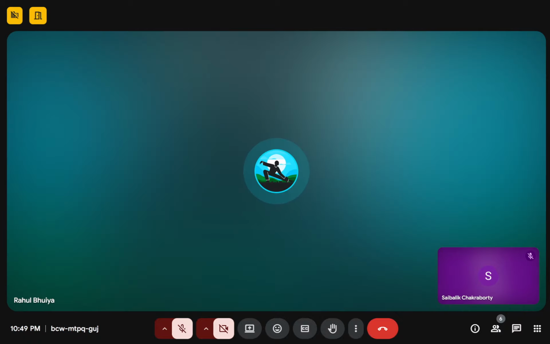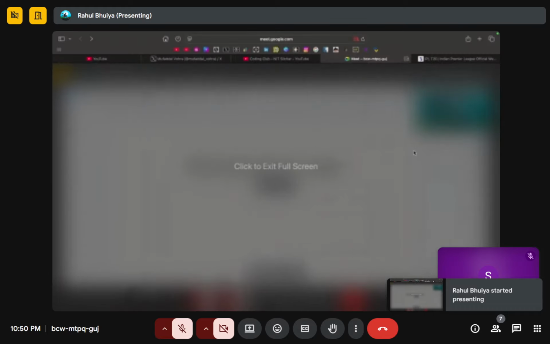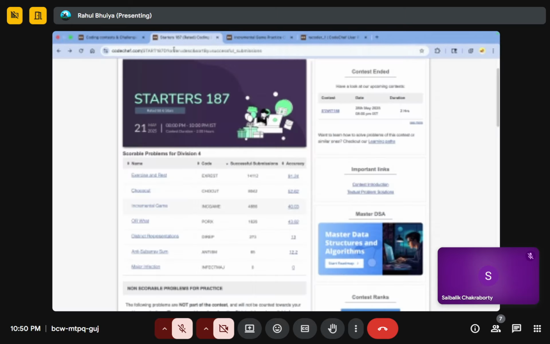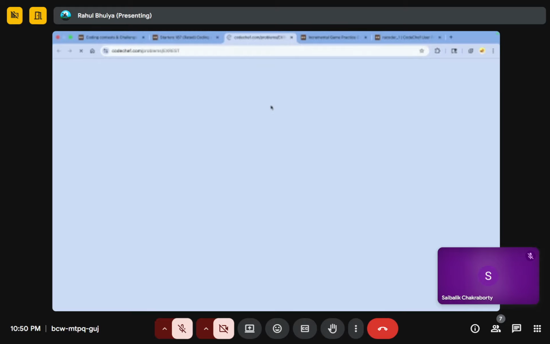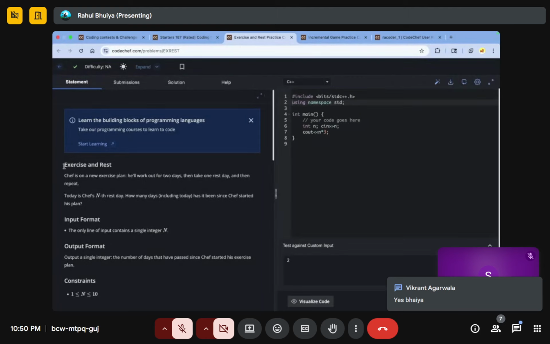Hello. So we are starting with today's POTD of CodeChef. This was the first problem of day 4. The problem is Exercise and Rest.